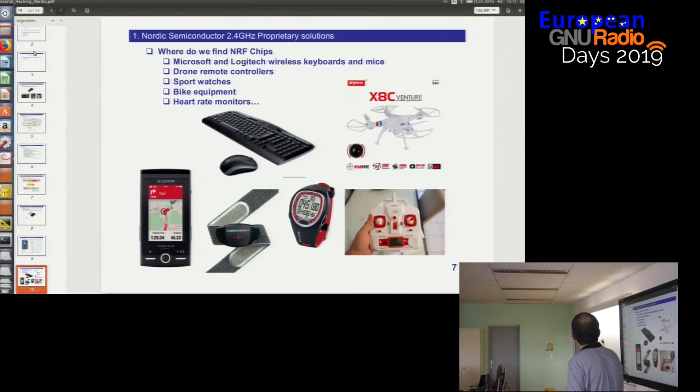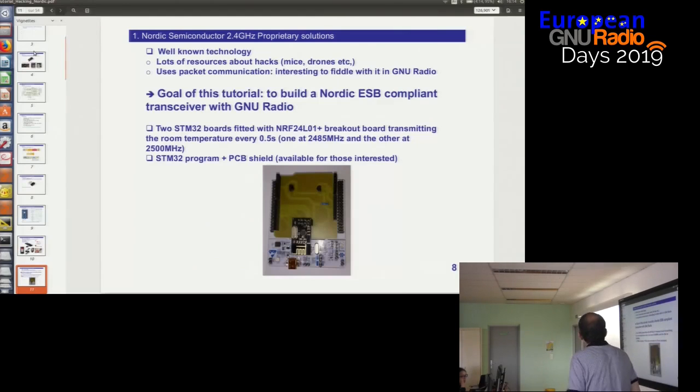So where do we find NRF chips? We talked about that with Leo. You find them also in drones, like this one. So you can play, trying to decode the protocol with this drone. You find them in bike computers, in watches, in keyboards, mice, and in a lot of devices which need a wireless connection. So you find them in a lot of products. So that's why it's interesting to study them. So it's a well-known technology.